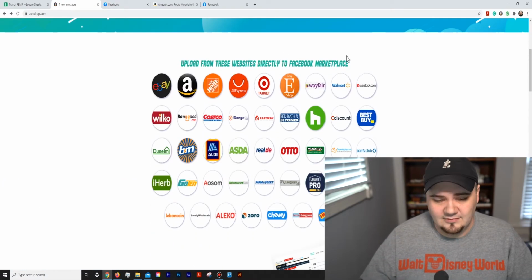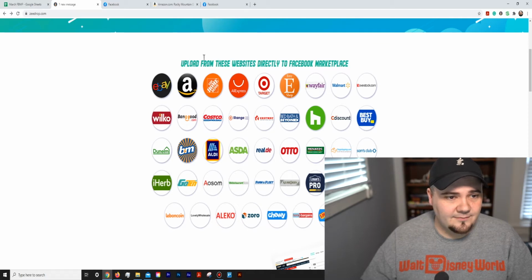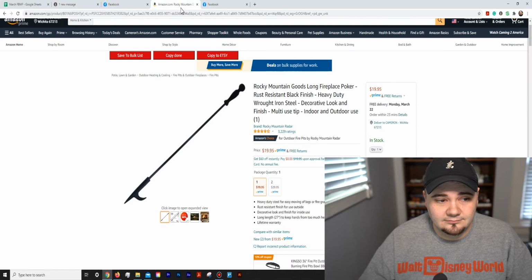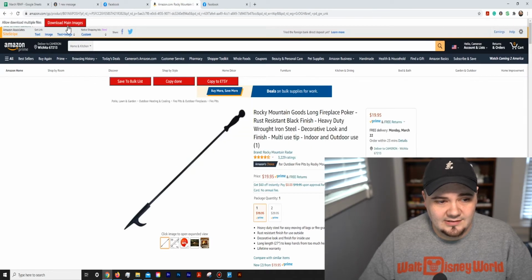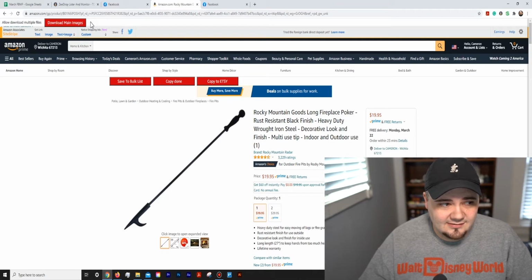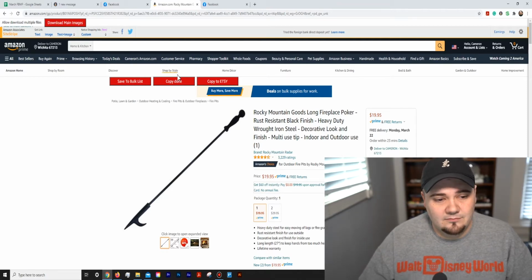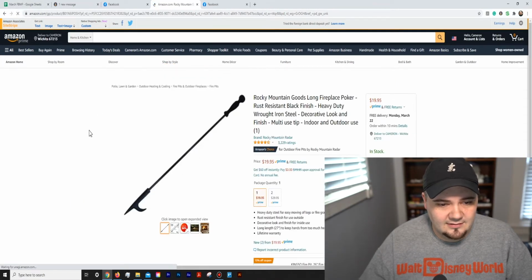But yeah, you can go from all these other places right here. So when you find a product, you see these extra red buttons. I've never used download main images. I'm not really sure why you even would. If you use, let's refresh this because it already used the copy button.